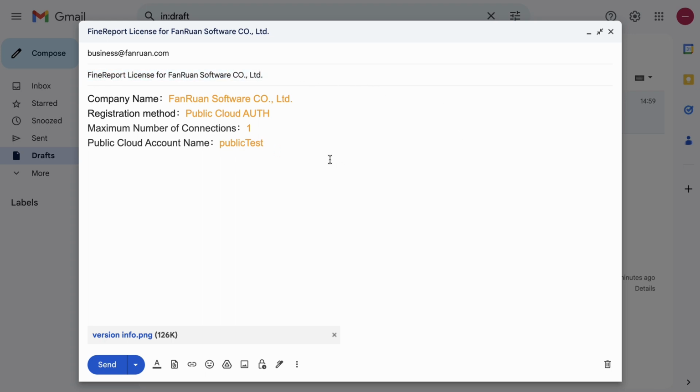In the email body, include 4 essential pieces of information: your company's full name, avoid abbreviations or nicknames; the registration method, public cloud AUTH; the maximum number of connections, default quantity is 1, if you need to increase the number of connections, contact the sales department to confirm; and the public cloud account name.